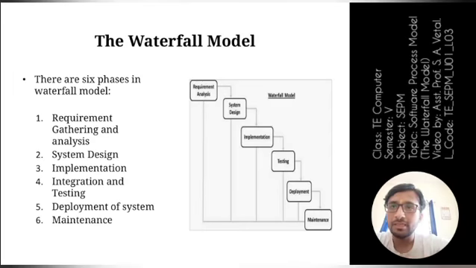Let us start with the waterfall model. If you observe the diagram, then you can see the different phases we have arranged as a top down approach. Means after each phase you see the next stage we have executed. There are 6 stages that can be followed in the waterfall model.